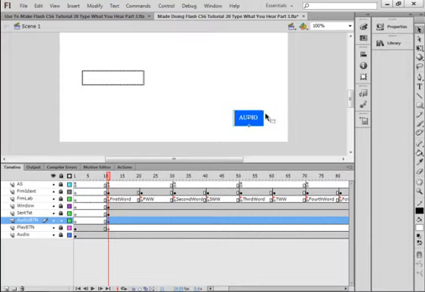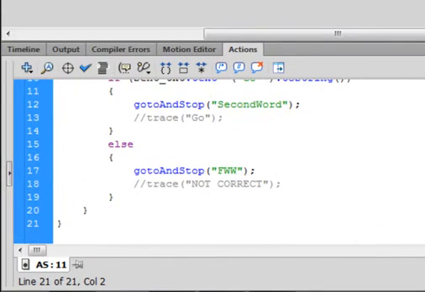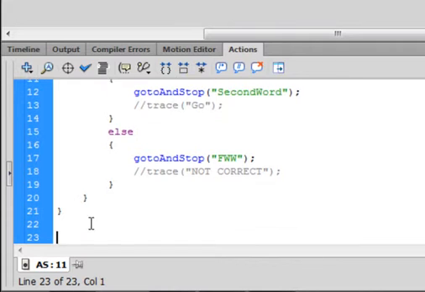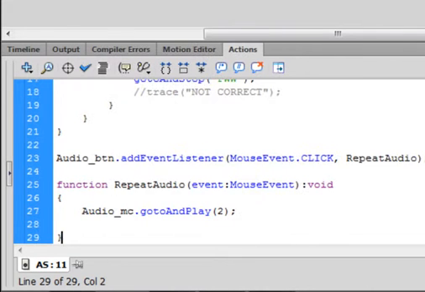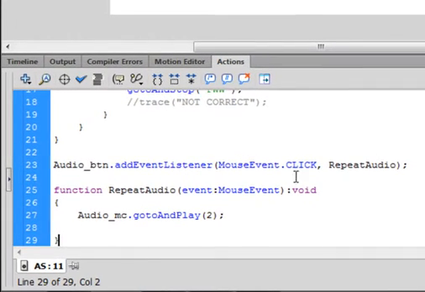Let's write some code for that audio button. So select the actions frame in line with the first word. Open the actions panel. Go down to the very bottom. Put a couple enters. And type audio_BTN.addEventListener. We've done this over and over and over. I'm going to call it repeat audio. And this repeat audio is going to say audio_MC.gotoAndPlay frame 2.